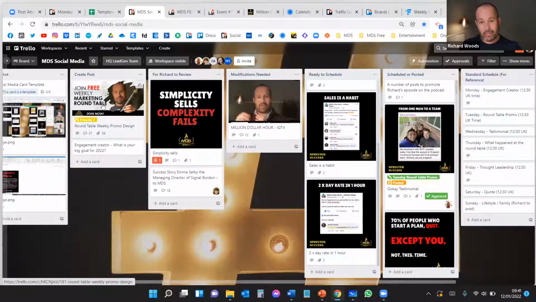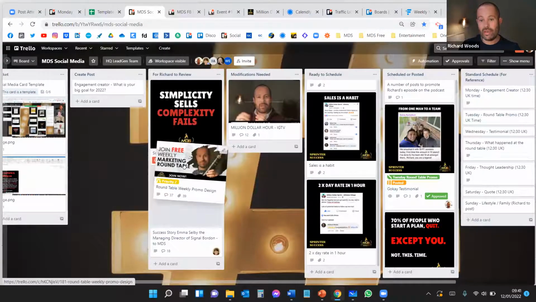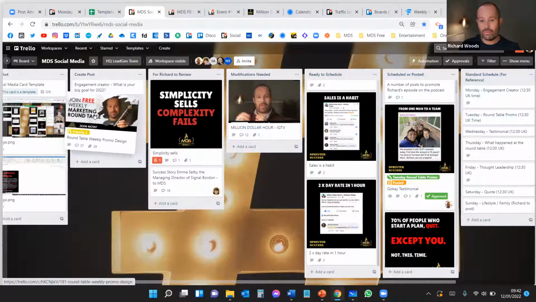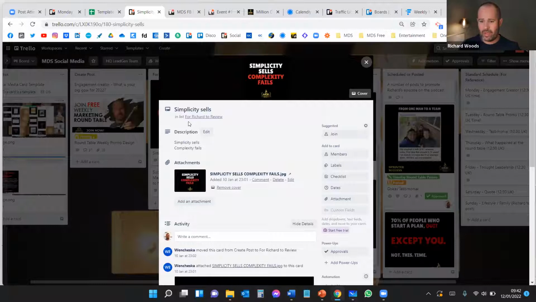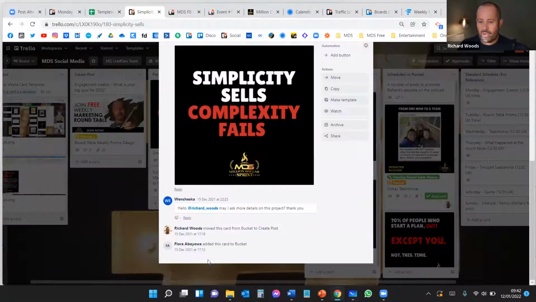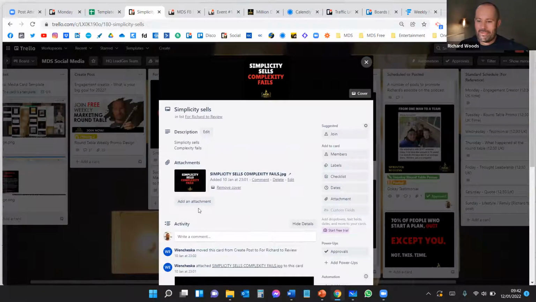Once she's happy with it, when she's got all the 13, she'll then move it for Richard to review. Right. So this is one that's coming for Richard to review. This is a quote, and we'll go, okay, so I've gone and asked her. You can see here, I've moved the card from bucket to create post. She says, may I ask more about this project? Thank you. And then I've gone back and probably just DM'd her or maybe on WhatsApp, etc.